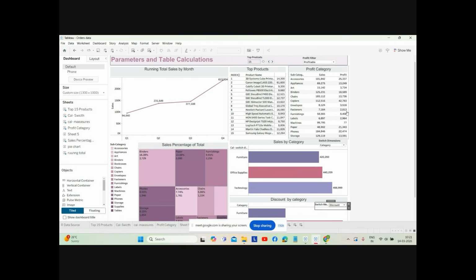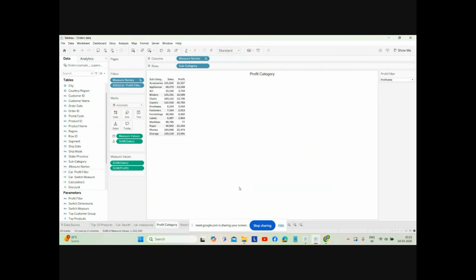Go to the top, profit category. For color, how can we do this? What is a calculated filter? Just drag and drop on the color. Calculated profit filter, a calculated field which is running on this parameter. What is the calculated field you added on the filter? It's category, the profit filter there. How is this parameter running? Drag and drop that one on the color.